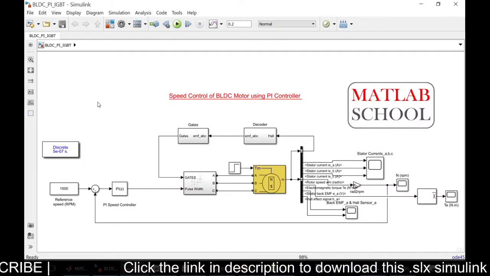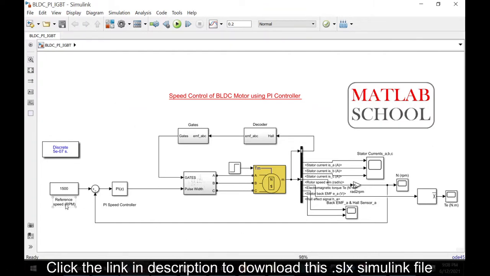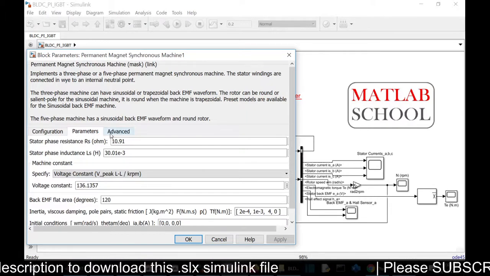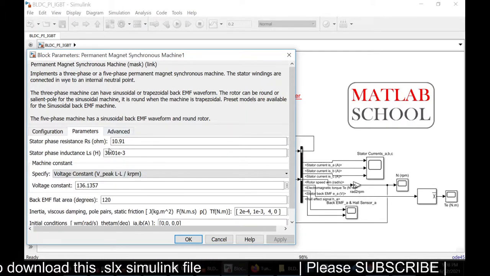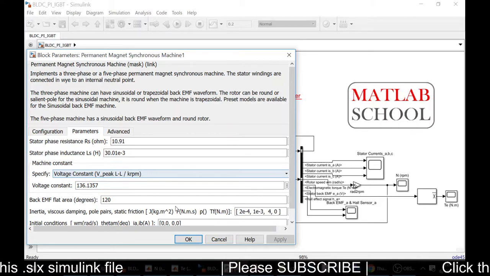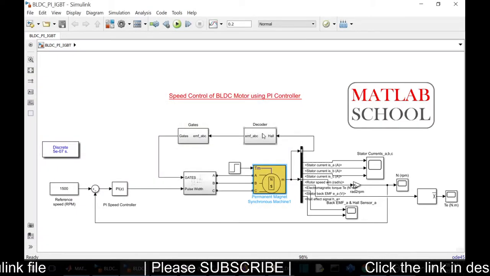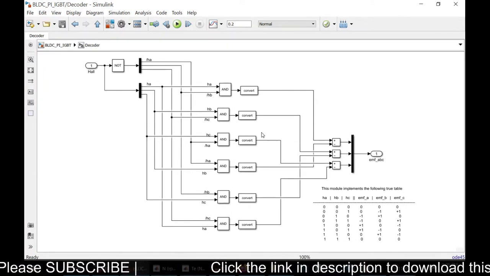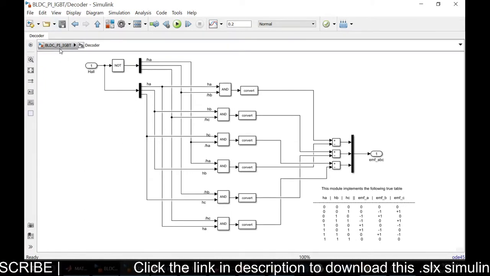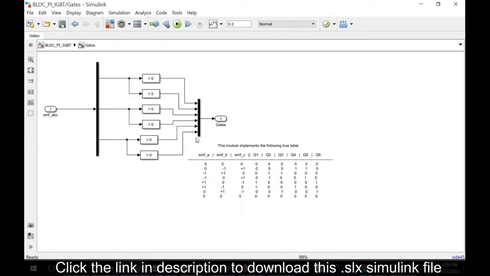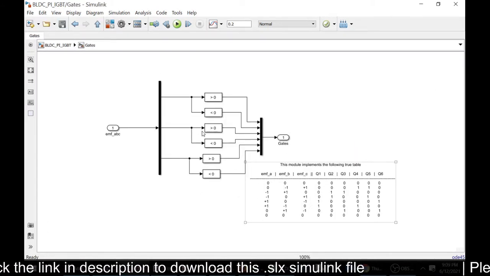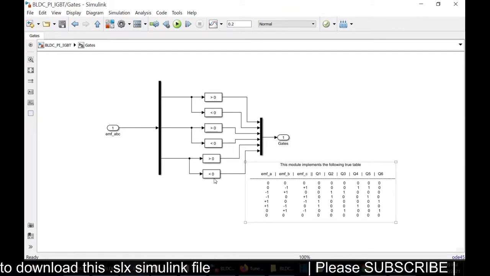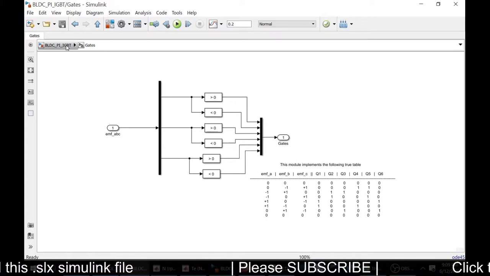This is the PI controller. Here we have the BLDC motor model. If you want to change any parameters of the machine, you can change it. Inside this block, we have the data coming from Hall sensor that will be converted to EMF. Then that back EMF value will be converted to gate signals. So this is the truth table, which represents the conversion of EMF to pulses.